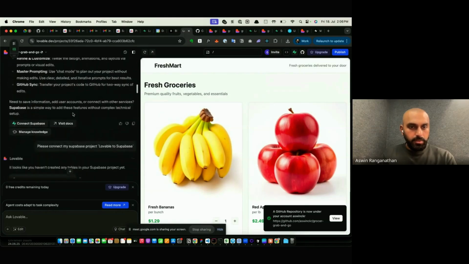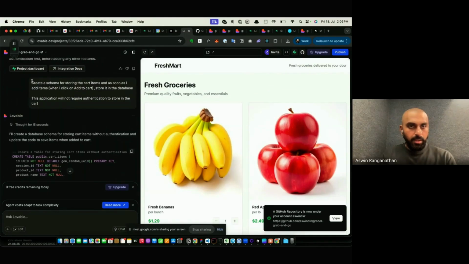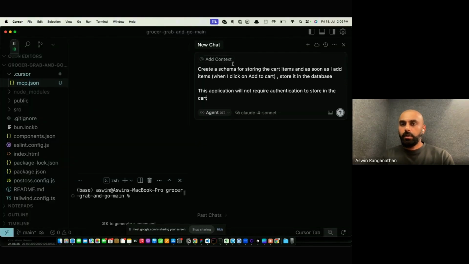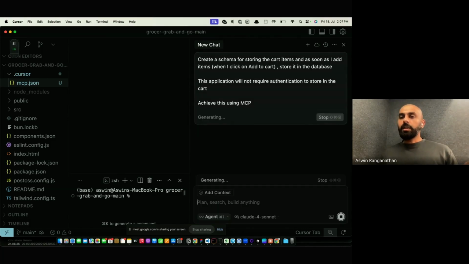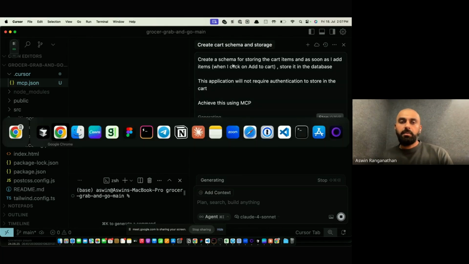So, a simple page. We said something like, create a schema for storing the items and add items. This application will not require authentication. Achieve this using MCP. I'm adding this one extra line to be very clear, because otherwise what it'll do is give you SQL code and say, go do it yourself. Sometimes this happens, but when you say achieve this using MCP, it's so much easier. You're just giving it permission to go do all the things on its own, basically. And you'll pretty much get the same benefit.